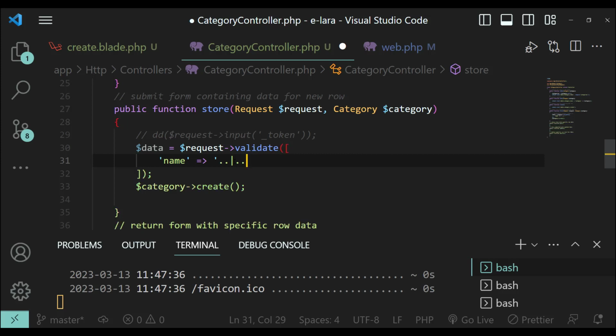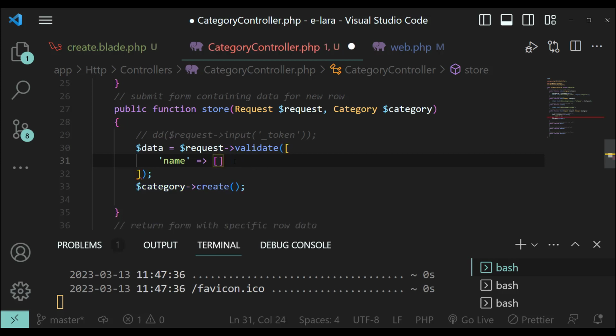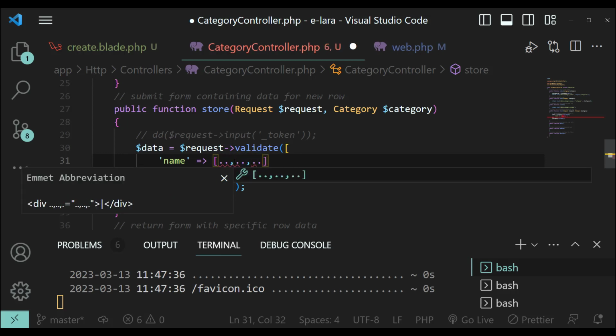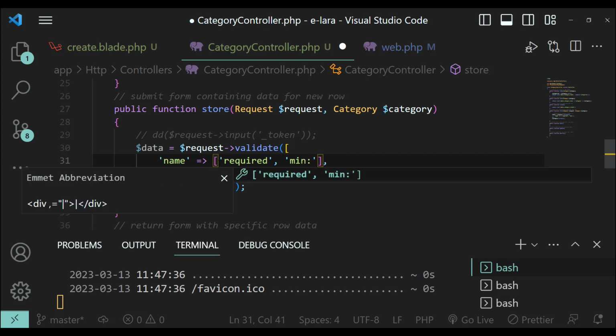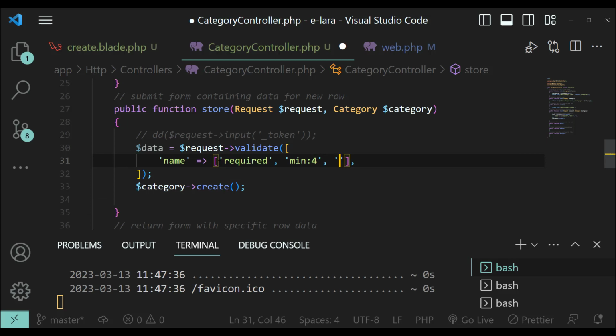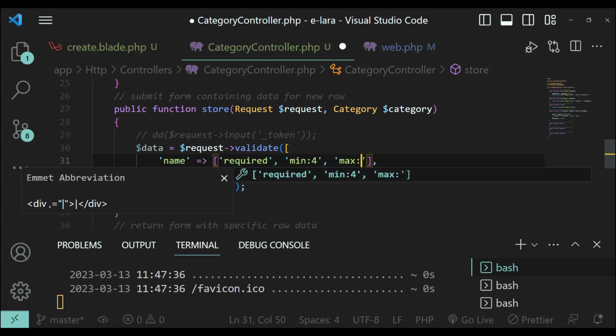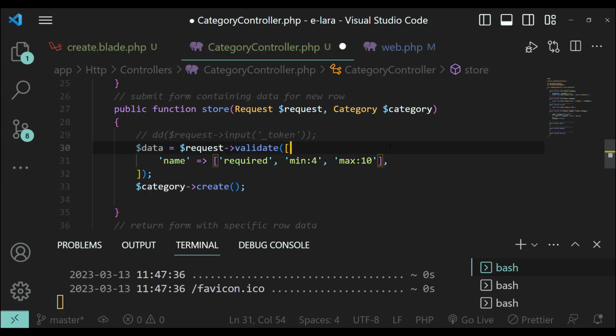Or instead of defining the rules as a string, you can pass an array, then one rule, comma, another rule, comma, third rule. So again, it's your choice, any way you like. Okay, so for the name, I want the name to be required, and then I want this name to have minimum characters of, let's say, 4, and let's say you want the maximum characters to be 10. So these are examples of 3 different rules.